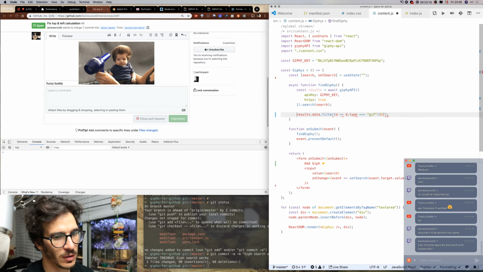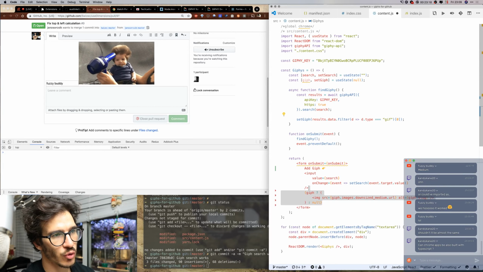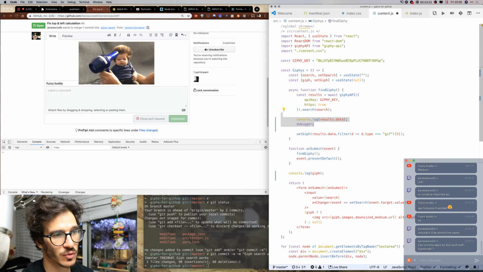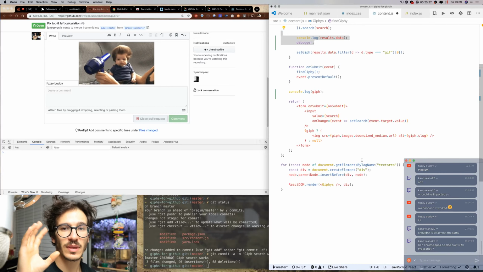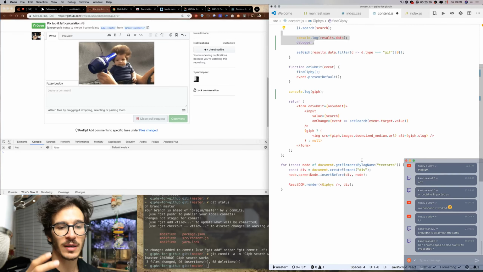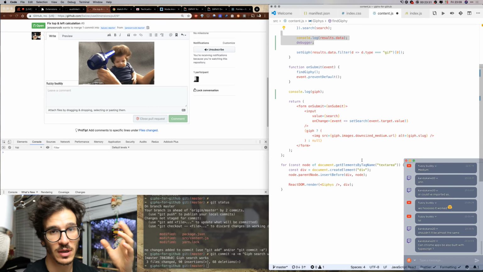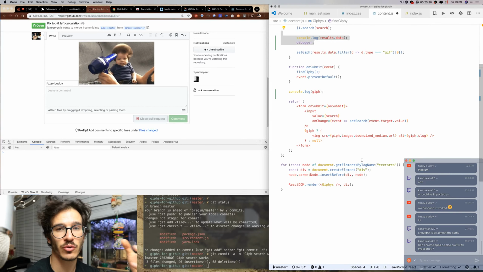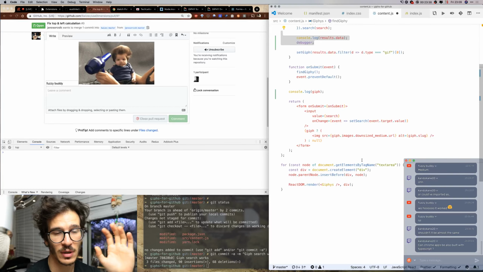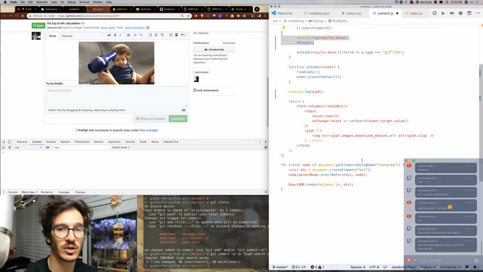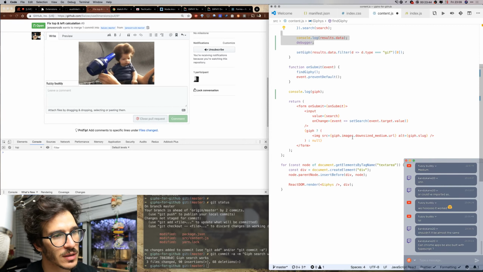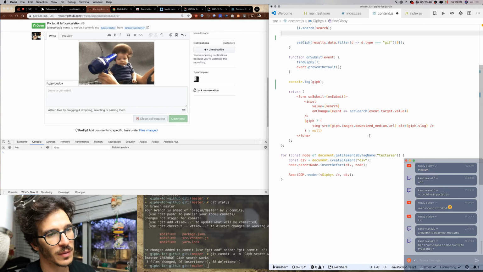Can Chrome extensions be built with TypeScript? Yes. You can build Chrome extensions with TypeScript as long as you're compiling. So TypeScript, when you compile it, becomes just JavaScript, which means that you could in theory build your Chrome extension with TypeScript, compile it, and then it would run as JavaScript in the browser, which is what it does anyway. So we said images downsized medium URL.